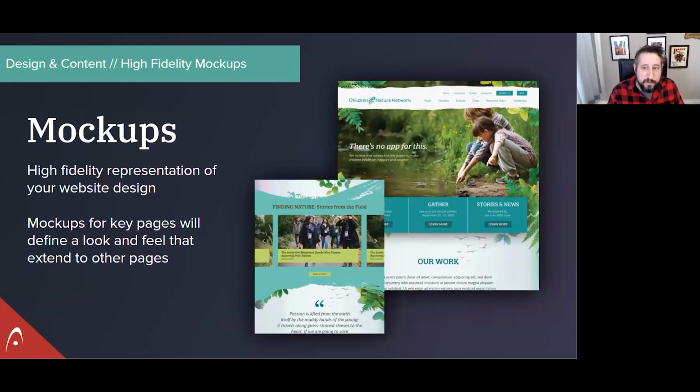This is what the new homepage is going to look like. So here is what some mock-ups look like for that Children in Nature Network site. We did a full mock-up of the homepage. Like wireframes, you're not going to fully mock up every single page. You're going to do the main ones. Maybe the homepage, maybe a blog article page, maybe a donate page. So you do key pages.